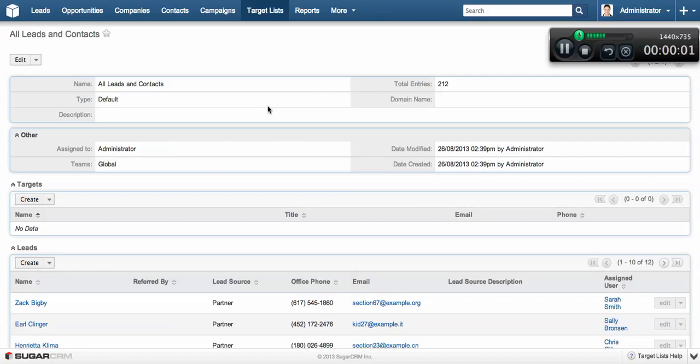Welcome to part 2 of creating target lists. So in the previous section we covered how we create our target list and add targets, leads and contacts to it directly from the modules. What we're going to be covering in this version of the target list creation is how we generate reports and add the results of those reports to our target lists.